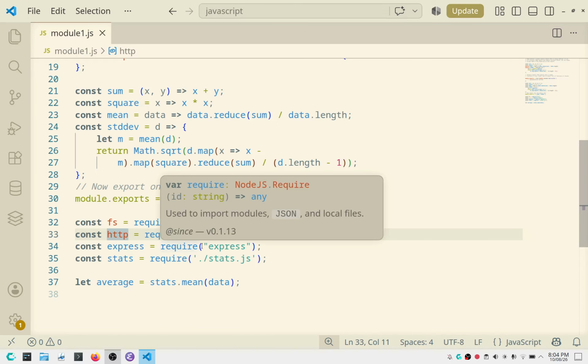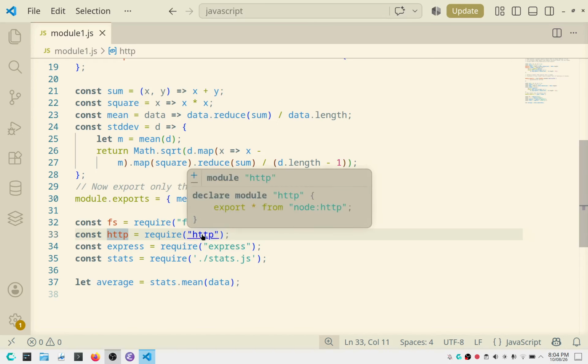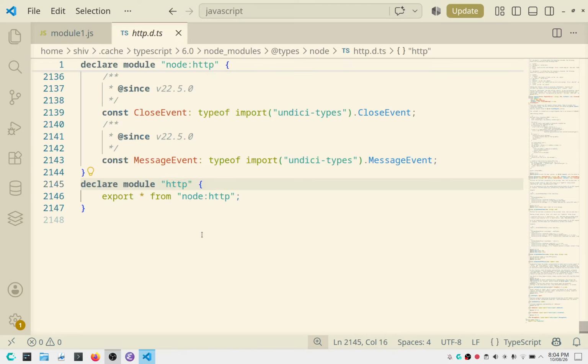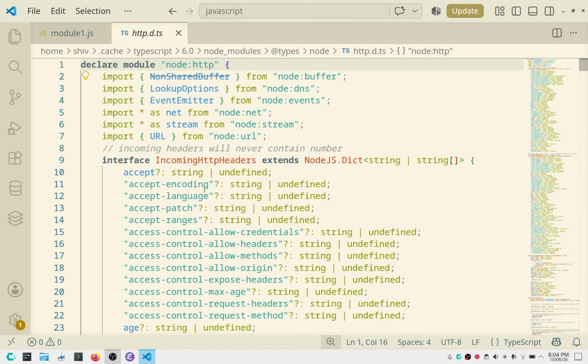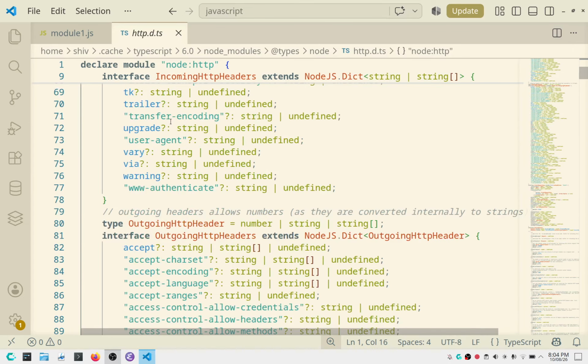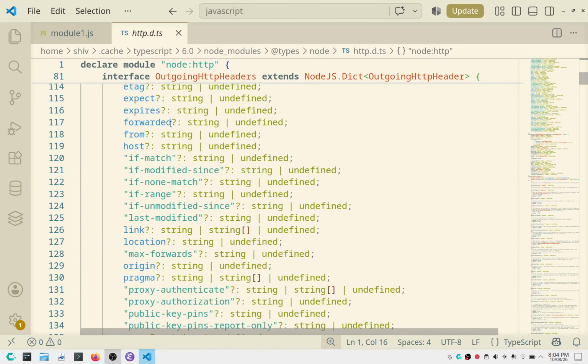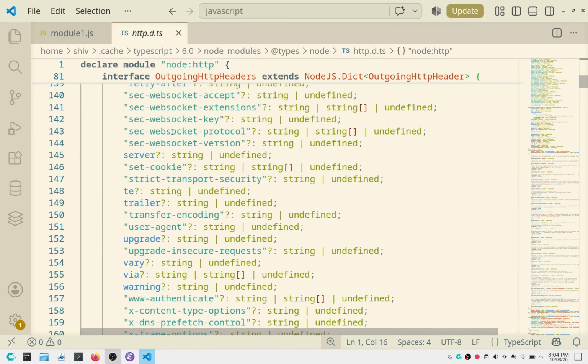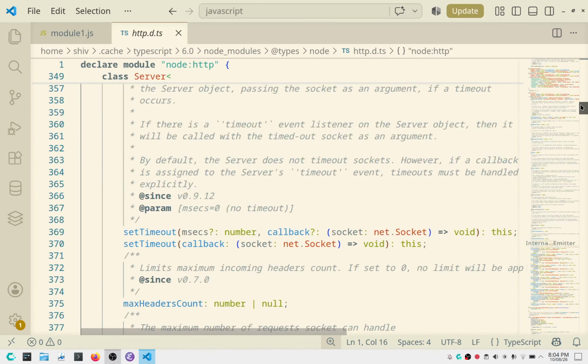And similarly, you have express.js. So for example, if you click this HTTP module, you will see that it takes us to declare module, export star from node colon HTTP. Now, if you see this module here, it imports several things. Now, this is the TypeScript part of it. This is the type definitions. It won't have the actual code. Later, I will show you the code. All right. This is not what we want to look at.